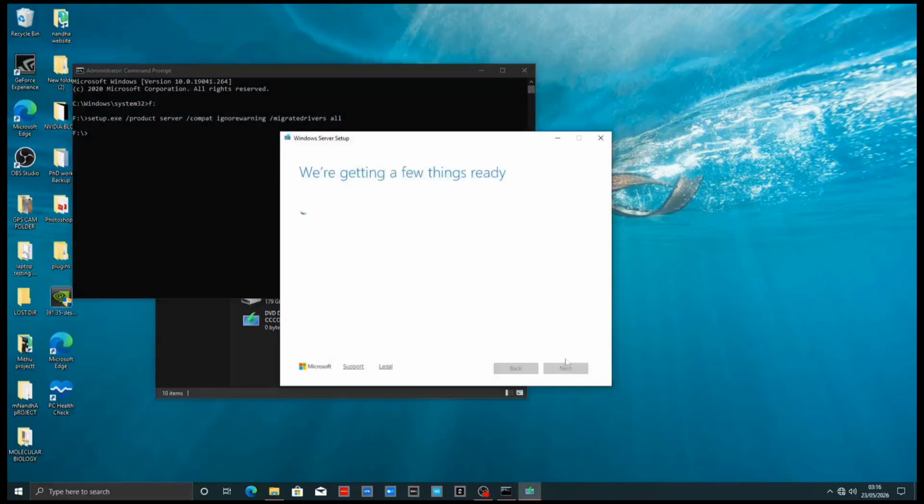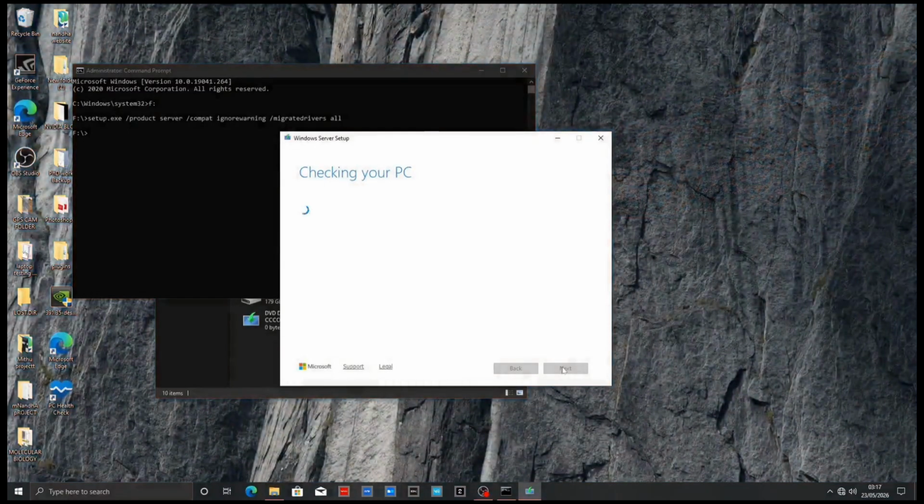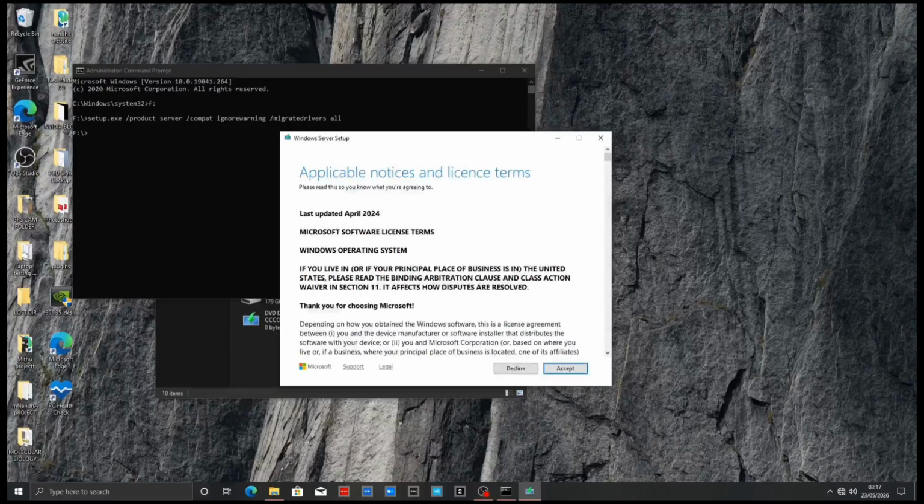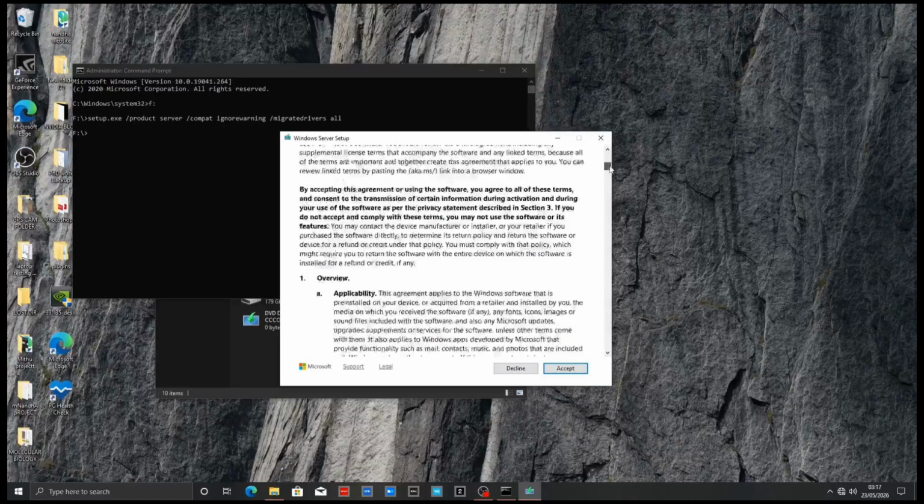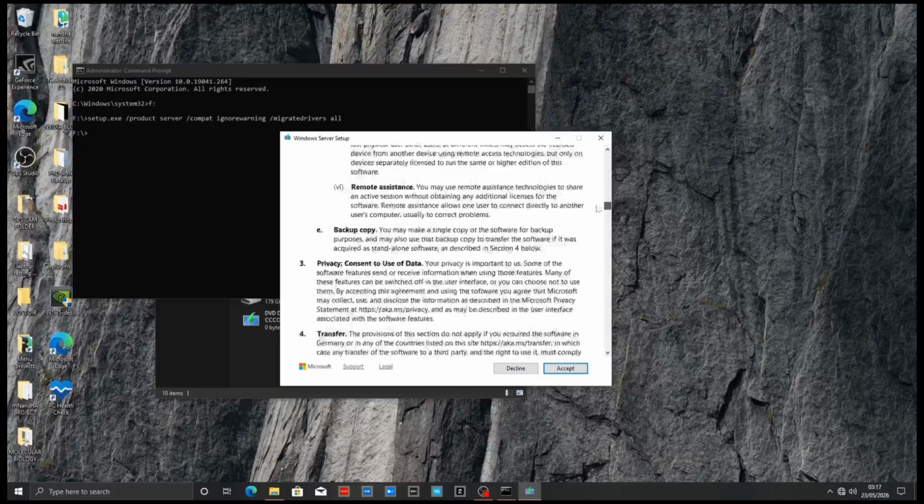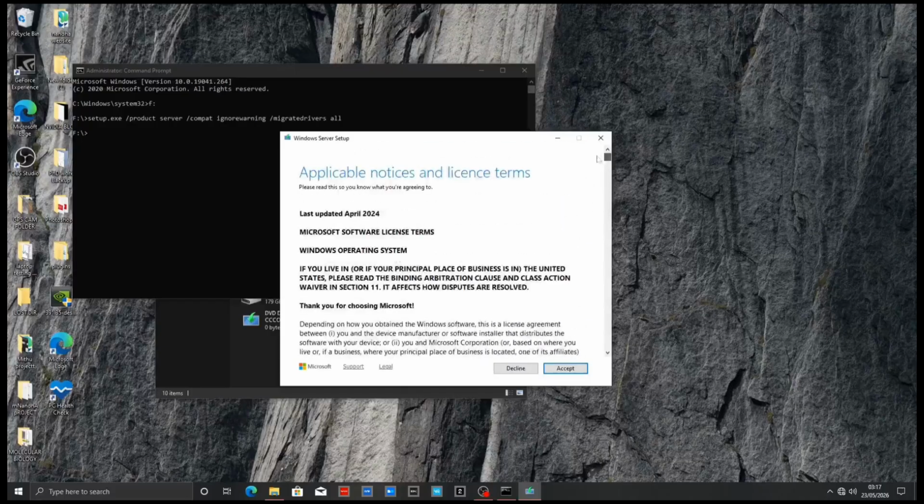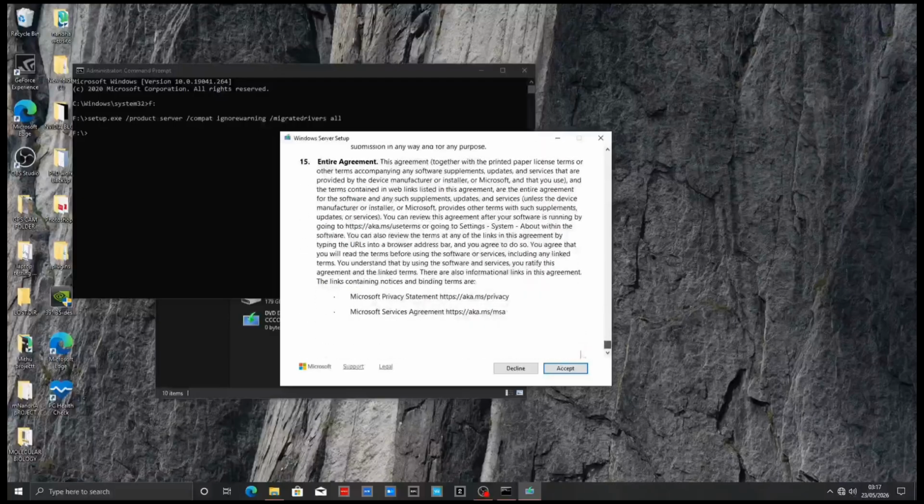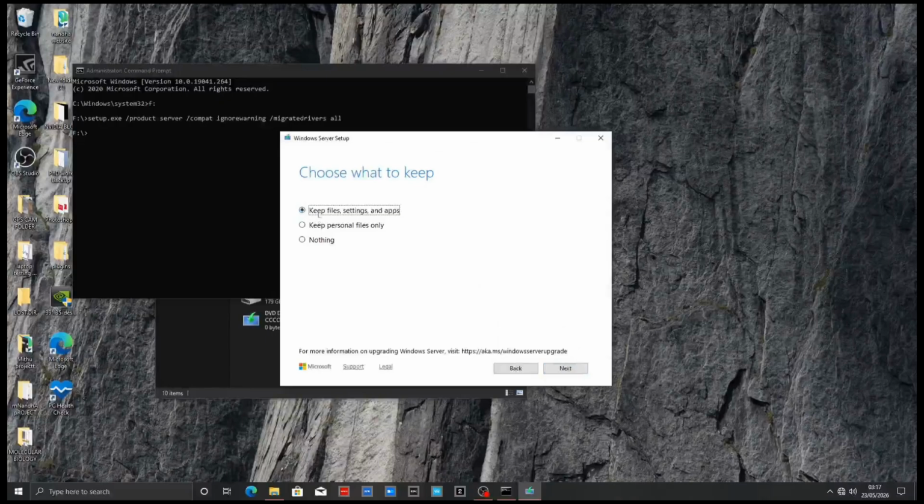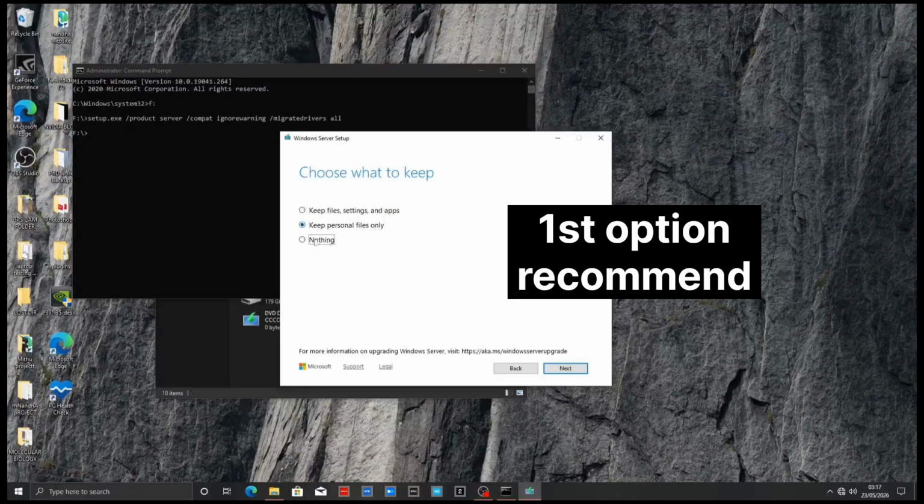Getting updates. We are getting a few things ready. Checking your PC. Still loading. Applicable notices and license terms. Click accept. Keep files, settings and apps, everything. So I select the first option and click next.